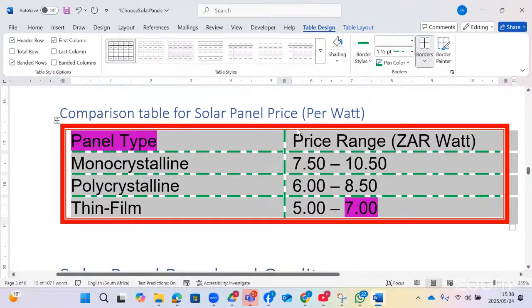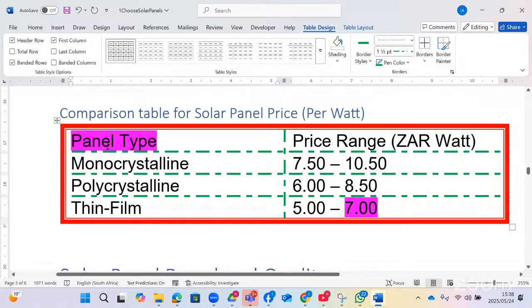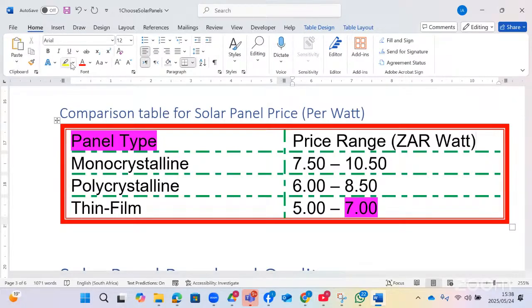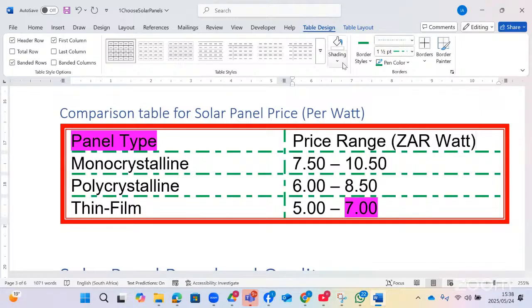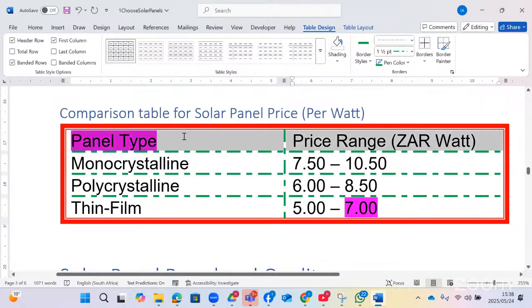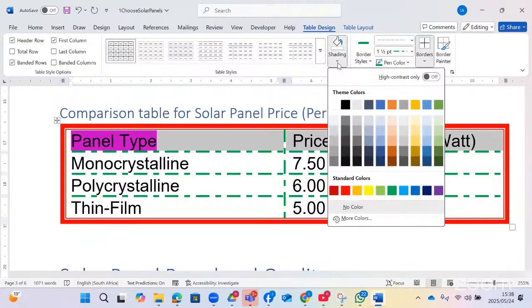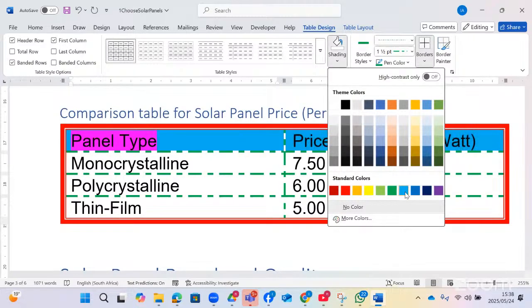Now, again, to shade, let's say we want to fill this part. Please, whenever you are filling, you cannot use the shading here under Home. It is not going to help you. So what you do is, under Table Design, you will see Shading. You select the row or the column you want to shade, and then you see Shading. Then you choose the color.